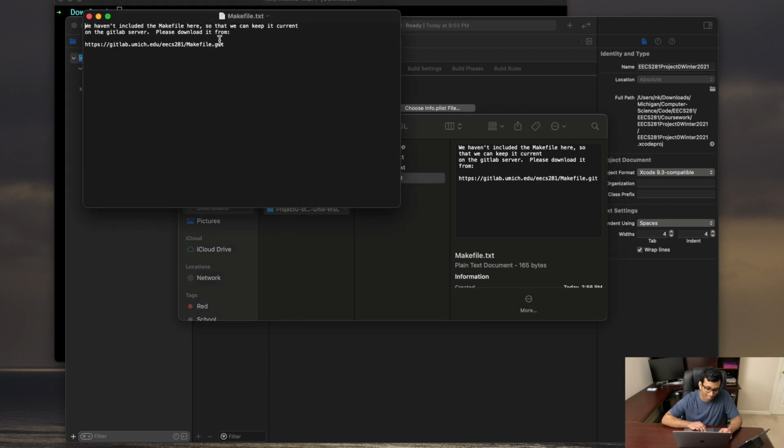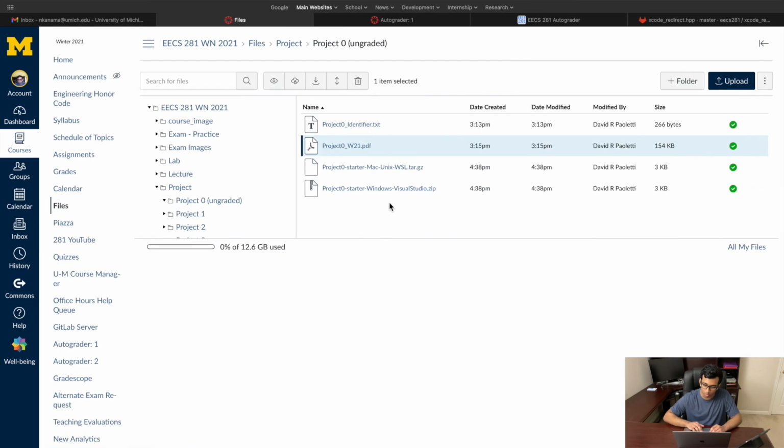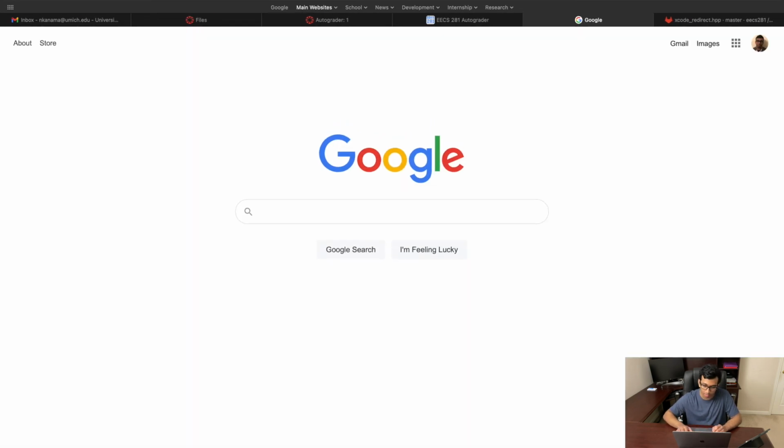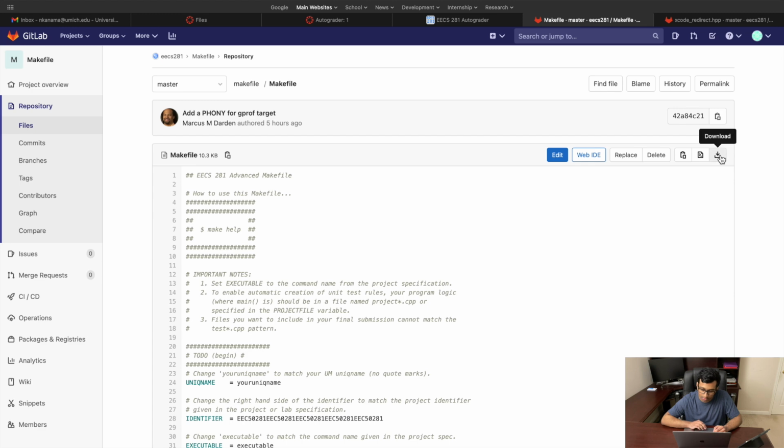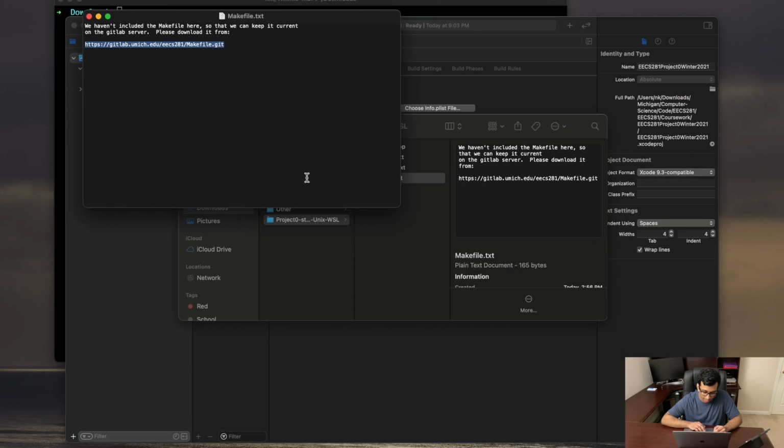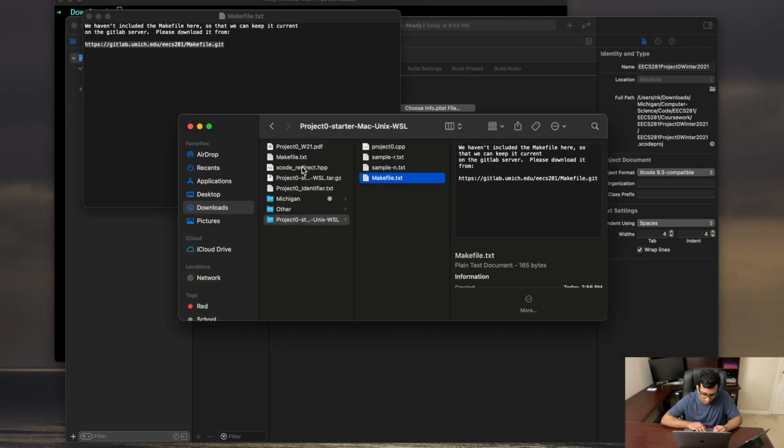Notice how I have to get it from GitLab. A lot of the files, things like Xcode redirect and makefiles, you'll probably have to get on GitLab. And I think we're moving more towards getting files on GitLab. Okay, opening up this makefile, downloading it. So now we have a makefile, I think. Where is it? There it is. Okay.